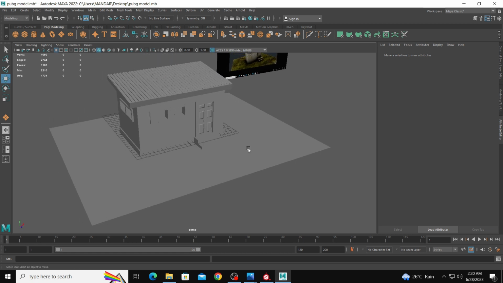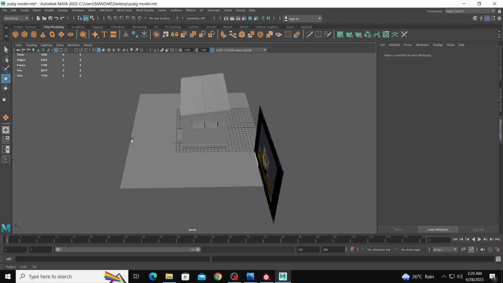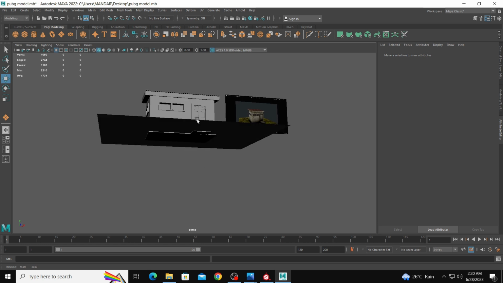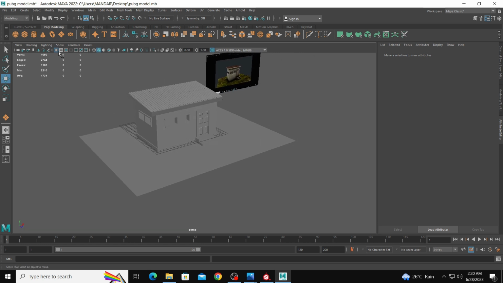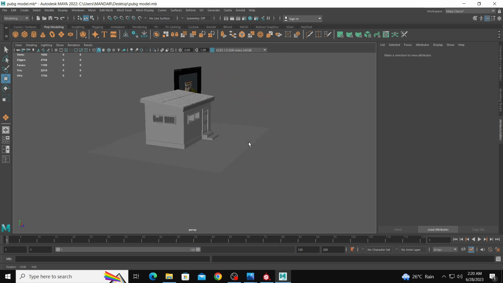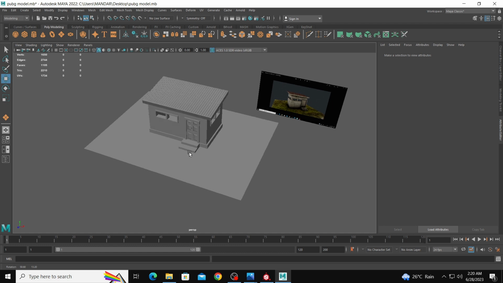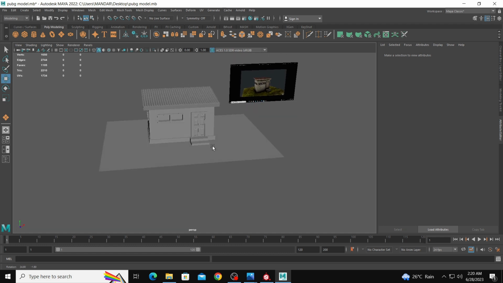I'm not going to speak because the video is very lengthy. I'm going to model, unwrap this and texture this. If you want the full tutorial, please subscribe to my channel and comment below what tutorial you want. Do you want an unwrapping video, unwrapping tutorials, or a different tutorial I can provide you?